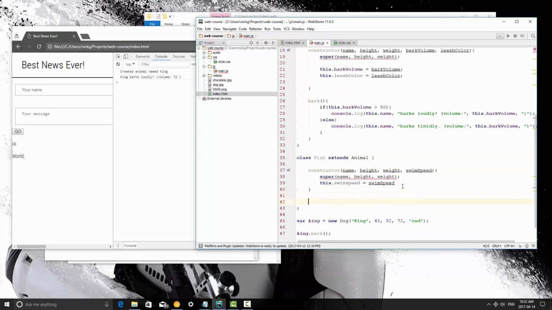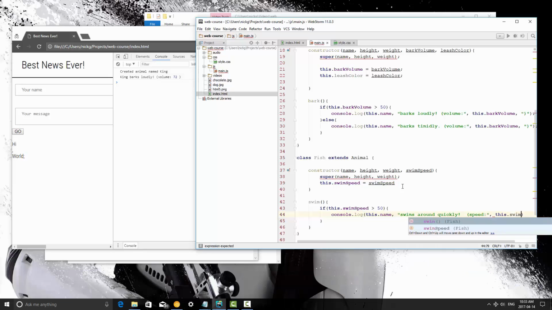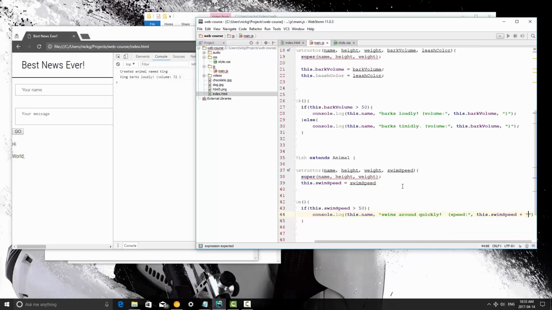And then we're going to create a method here called swim. Now, if the swim speed is above 50, he's going to swim around fast, or quickly. So if this.swimSpeed is higher than 50, we're going to console log the name, this.name swims around quickly. Speed is going to be this.swimSpeed, and then we're going to close that.